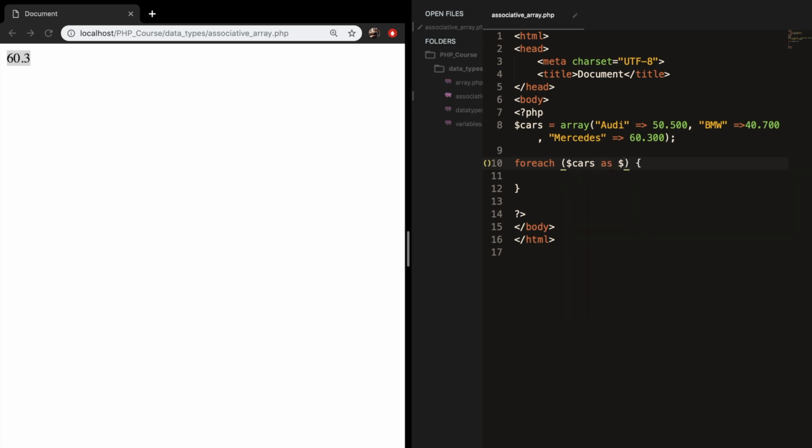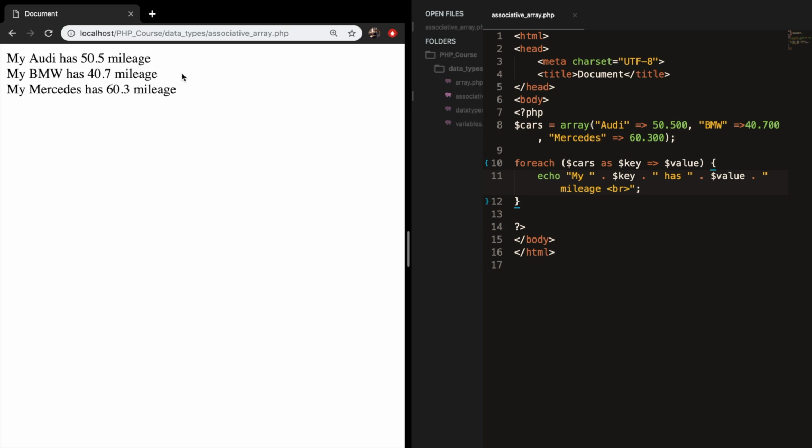And we want to create a new variable with the name key, and we want to associate it with the value. What we did right here after the as is basically what we did inside our cars array. So key is assigned to Audi, and value is assigned to the value that's associated with it. Let's create an echo. So what we basically want to echo out is my, let's concatenate it, key has another one, value mileage, and let's add a break. Save it, refresh the browser, and you can see that all the array values are printed out.